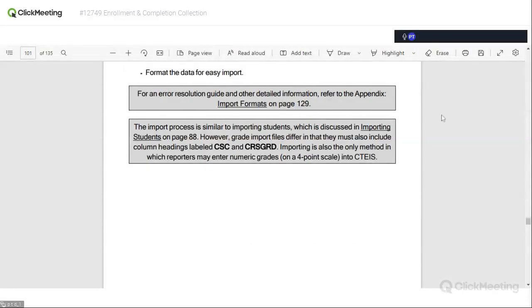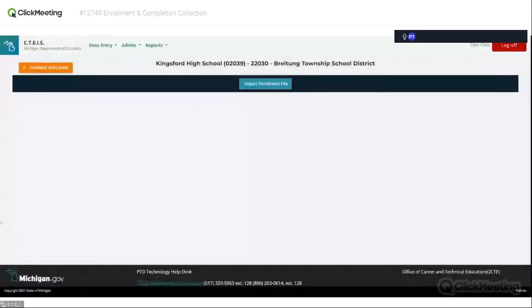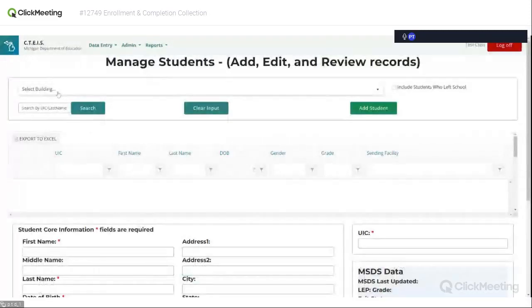Okay, we're back to our demonstration to review enrollment information. So I showed you how to add and edit enrollments, importing enrollments, adding grades, we've gone over. Now we're on to reviewing your enrollments. If you open the Manage Student screen, so data entry, Manage Students, select their building.